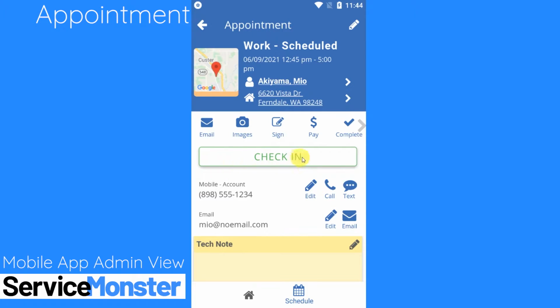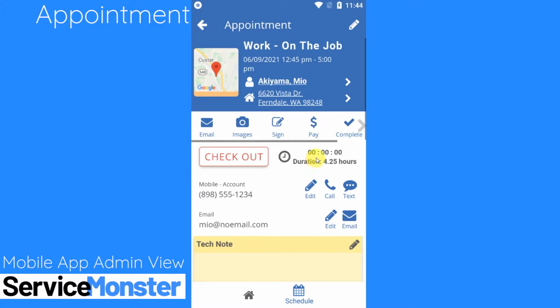The first thing I want to note is our check-in button. So when you or your team member gets to your appointment, you can click on check-in. That will track the time you got to the appointment and how long you've been there. So that's great for handling any scheduling, seeing how long it takes for you to handle different jobs.